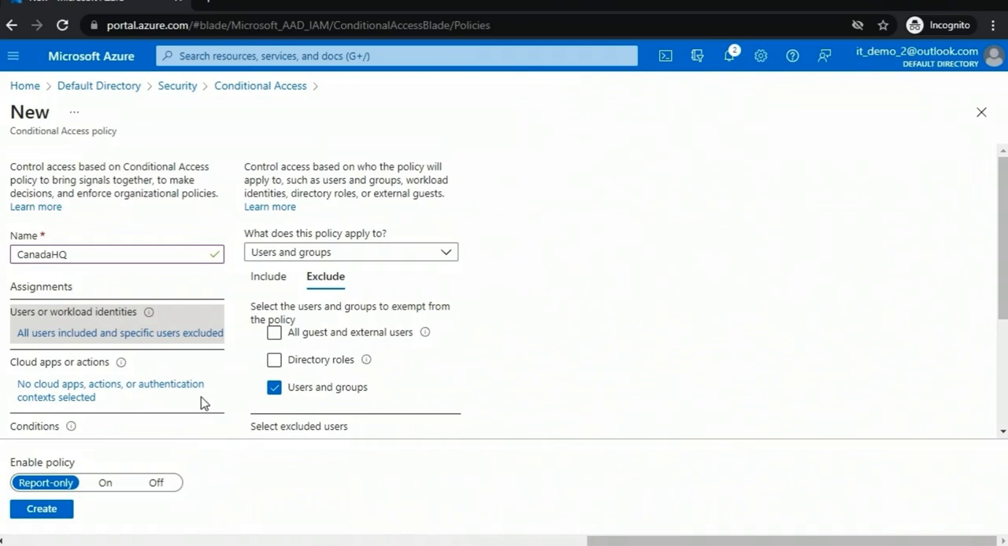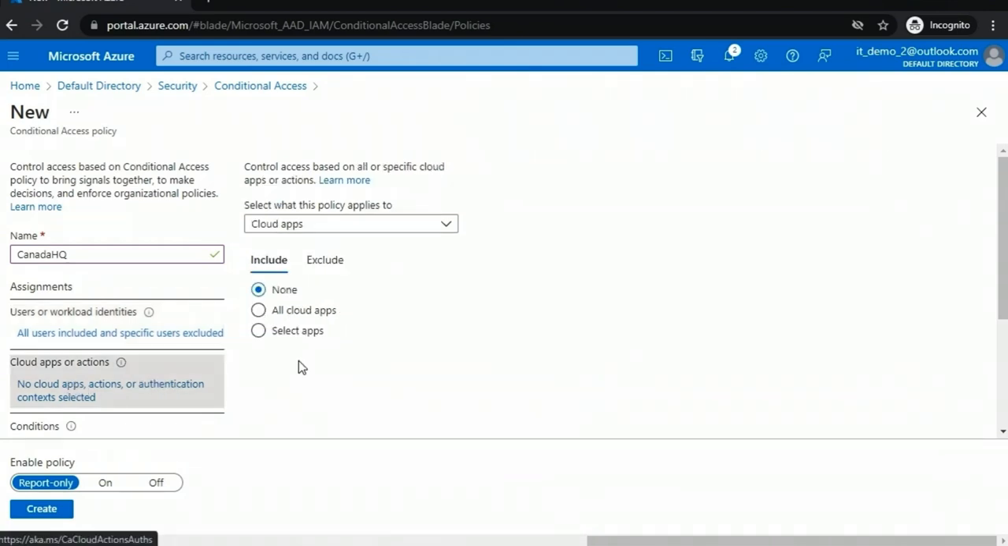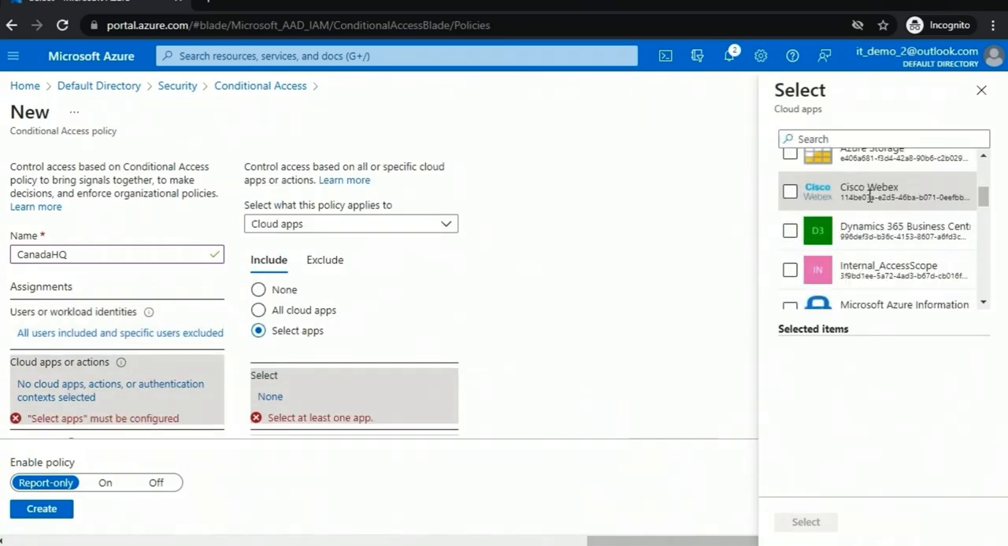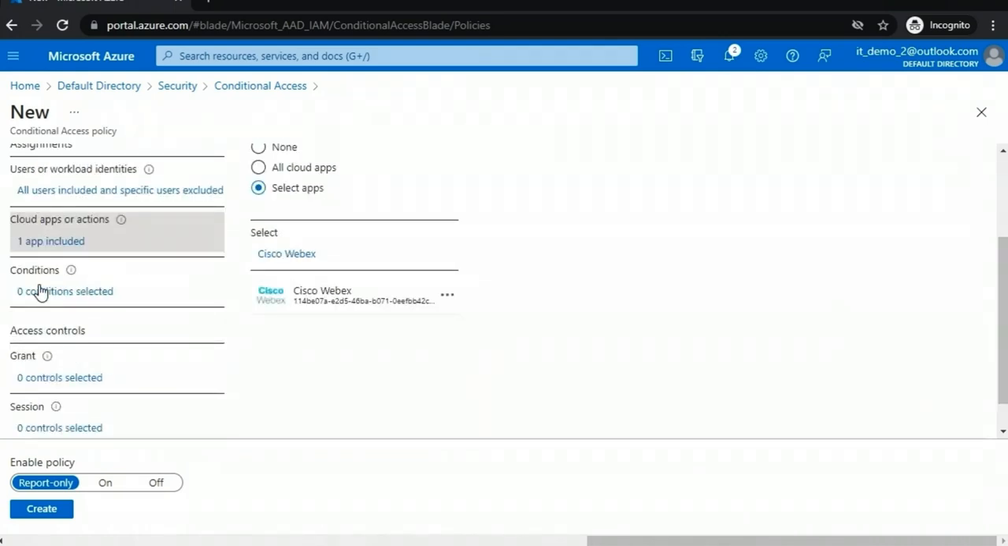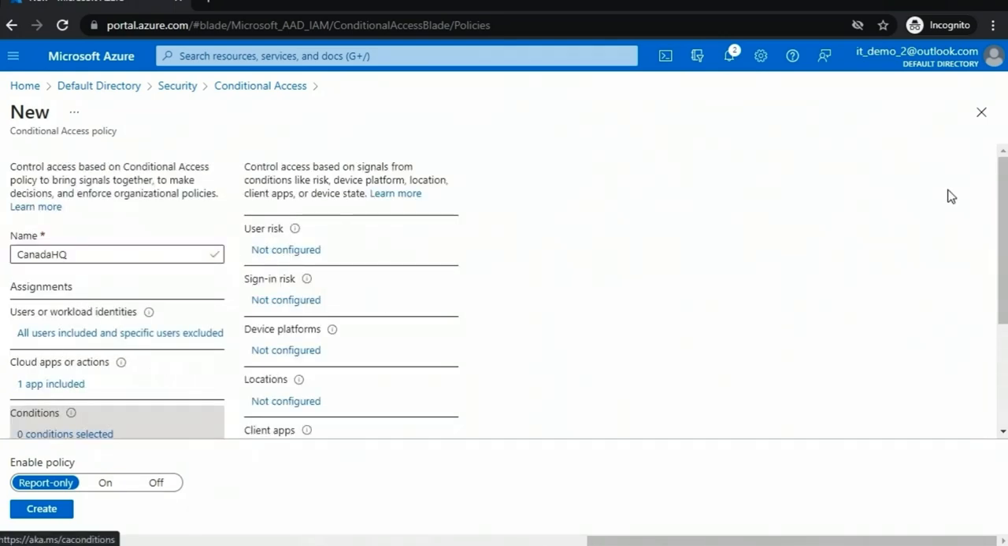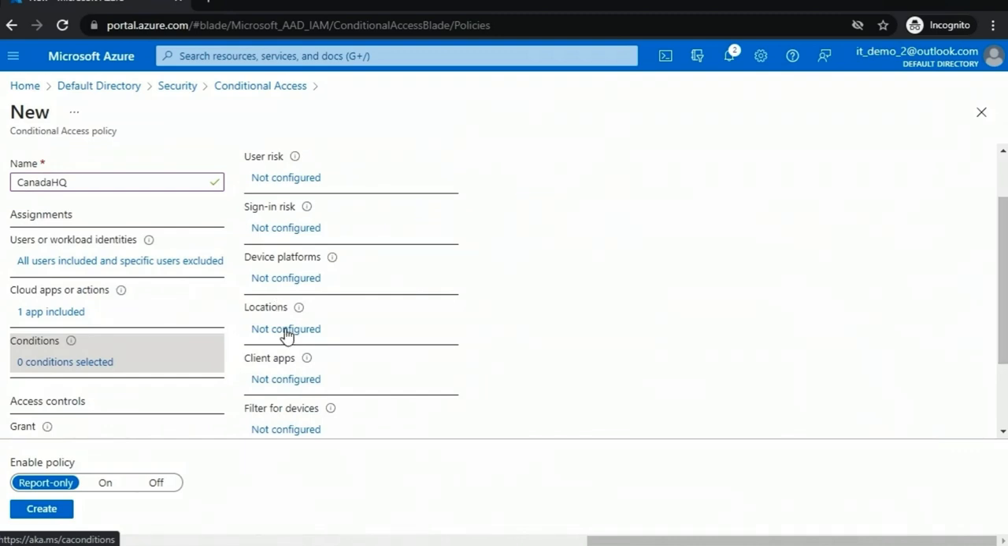I want to control access to an app, so I can click on the link under Cloud Apps or Actions, and I'll choose Select Apps, and maybe I'll choose something like Cisco WebEx, assuming that's something that we use, and I'll choose Select. Continuing on down through the policy, we don't have any conditions yet, so I'm going to click the link under Conditions. We've got various types of things that we can look at. The user sign-in risk, the device platform, locations, client apps that are installed. Let's start with device platforms. I'll click the Not Configured link under it.